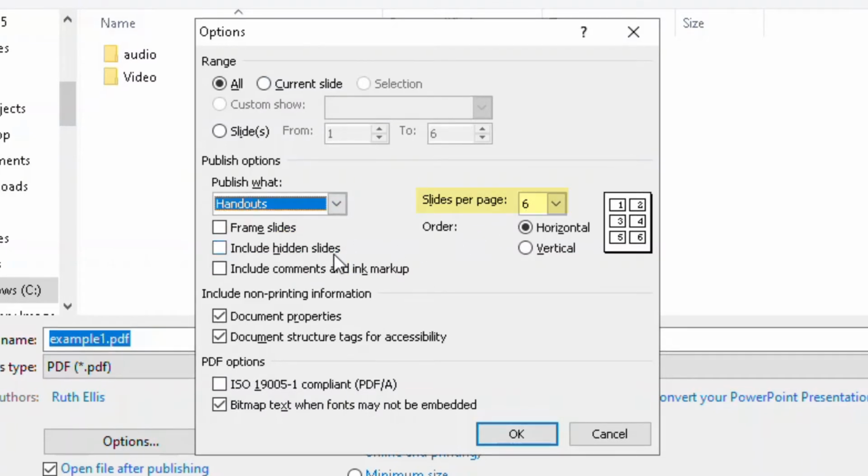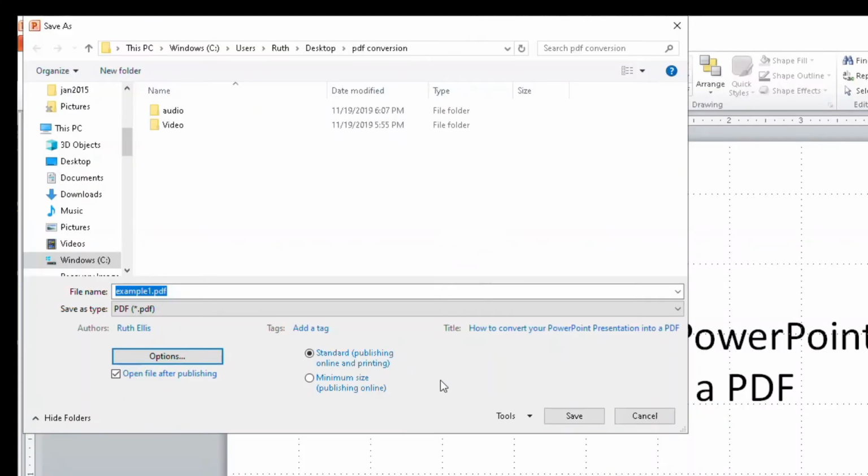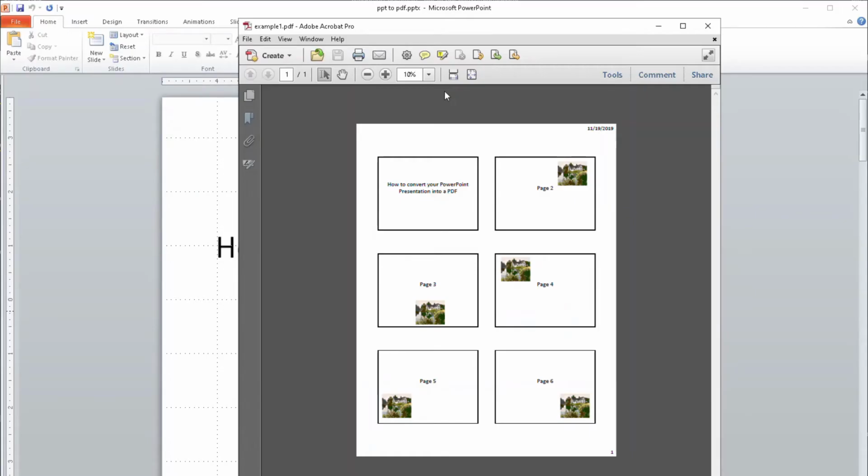Now click on Frame Slides. Click OK. Click Save. Your handouts are perfect.